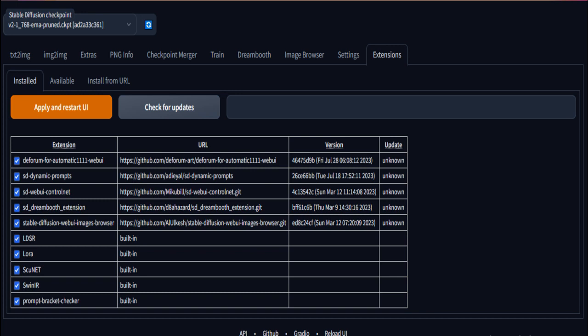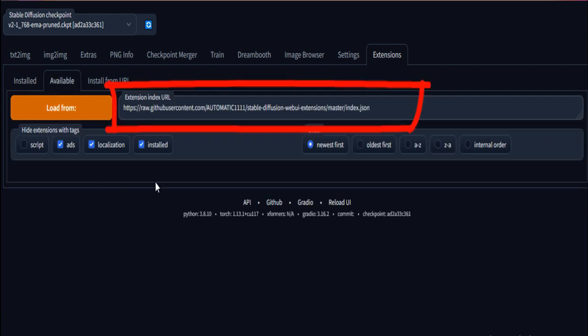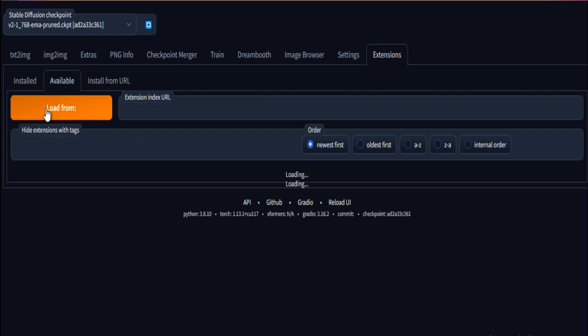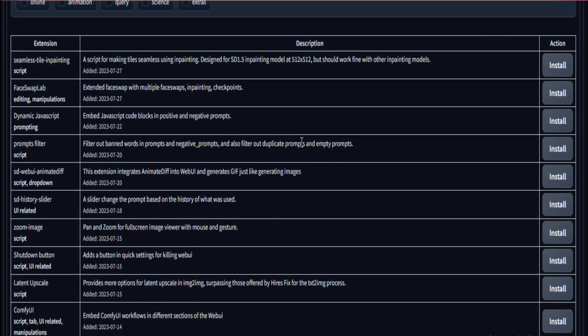Next, we have installing from a third-party extension repo. For that, you need to go to the Available sub-tab. The extension index URL is already present here. Just click on the Load From button to fetch the list. You can apply these filters also. Search for the extension you want. Read the description. Once ready, click on Install.